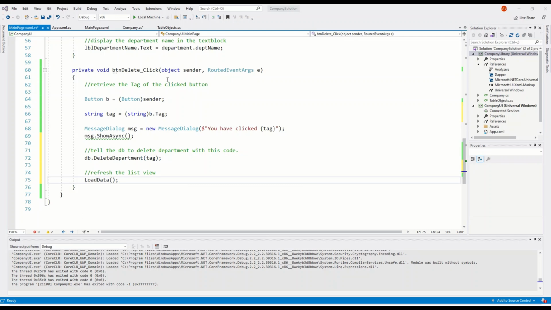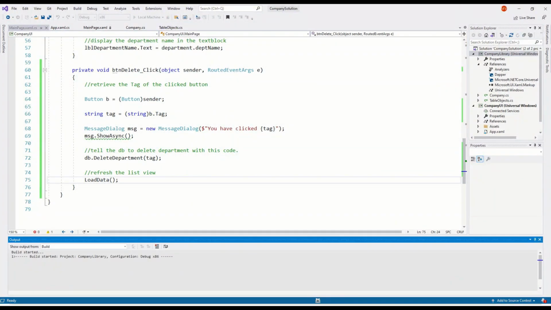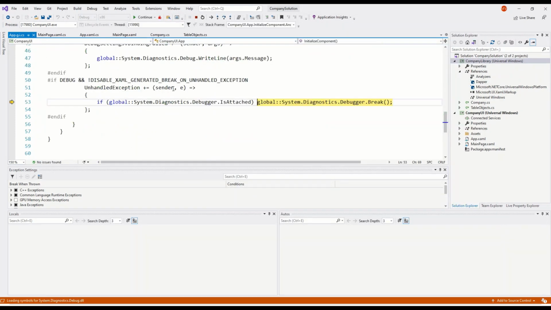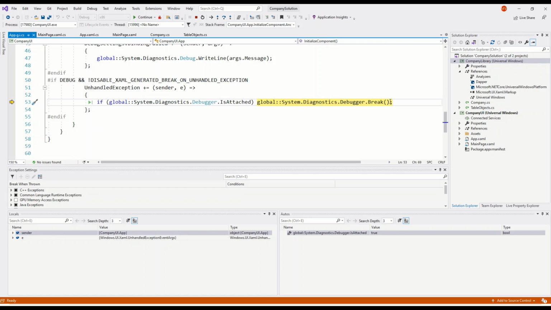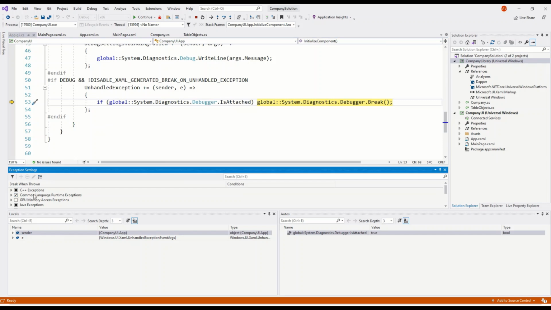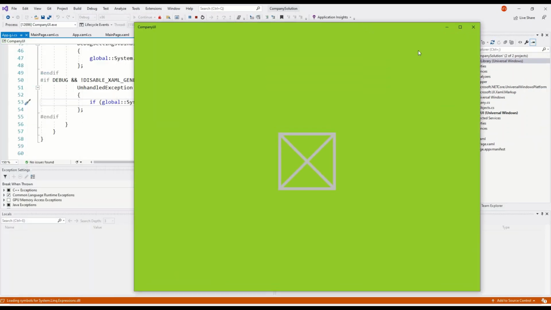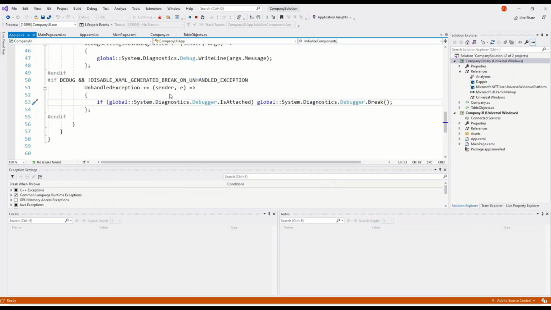So let's test out our delete button now and make sure that we are able to delete departments. So I'm going to try first deleting a department that we know will not be able to be deleted. The accounting department has employees attached to it. So if I try to delete the accounting department, you can see that I'm getting an error message. Now this isn't the most useful error message, so I'm going to select my common language runtime exceptions and start my project over again so that I can see a more useful error message appear when I try to delete accounting.